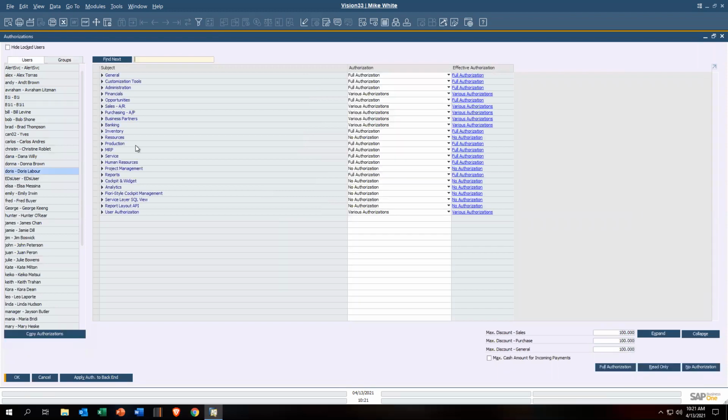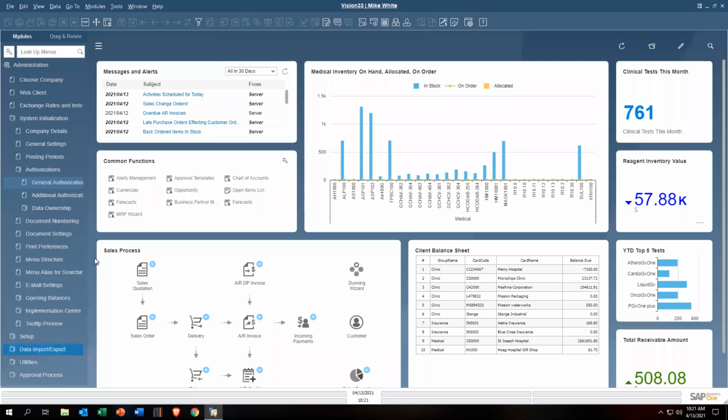So each user can also be set up individually within the security system. A user will only see the things in the menu that you've given them security to see. So the authorizations are in there.